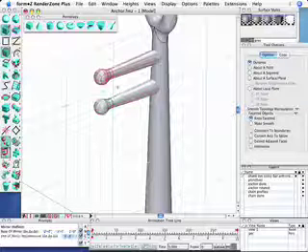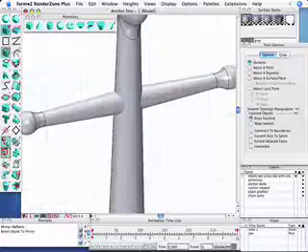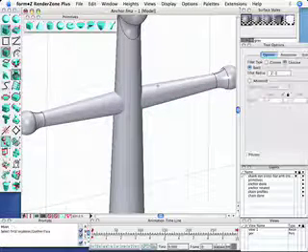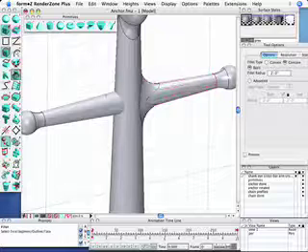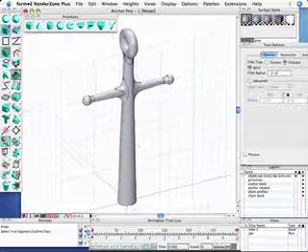Let's mirror and copy this object over to the other side. And then I'll use the Fillet tool again to fillet both of the crossbar members to the main shank of the anchor.